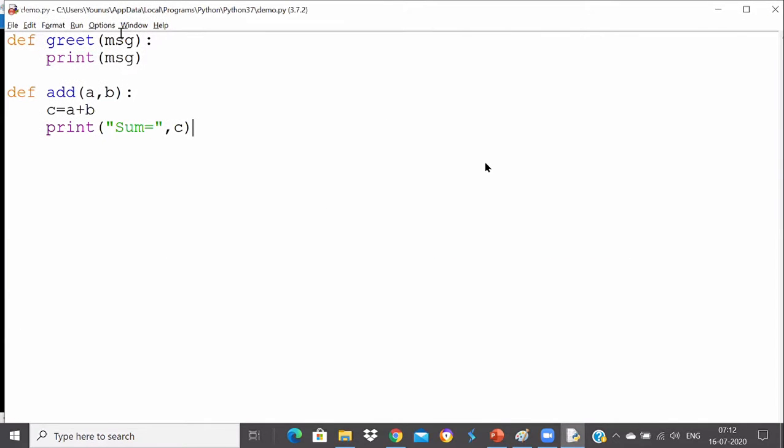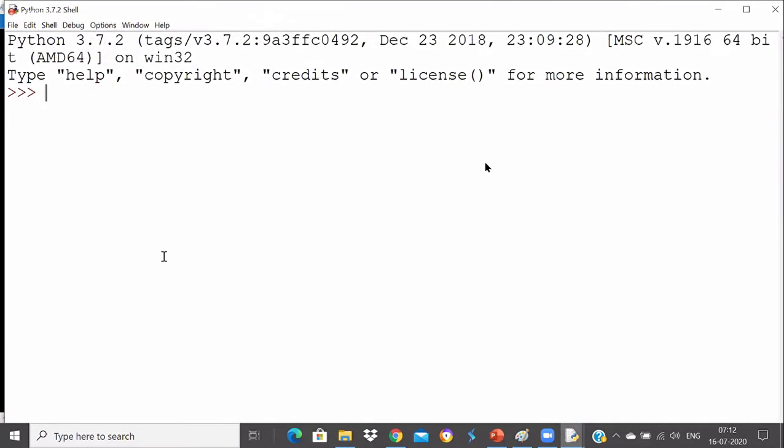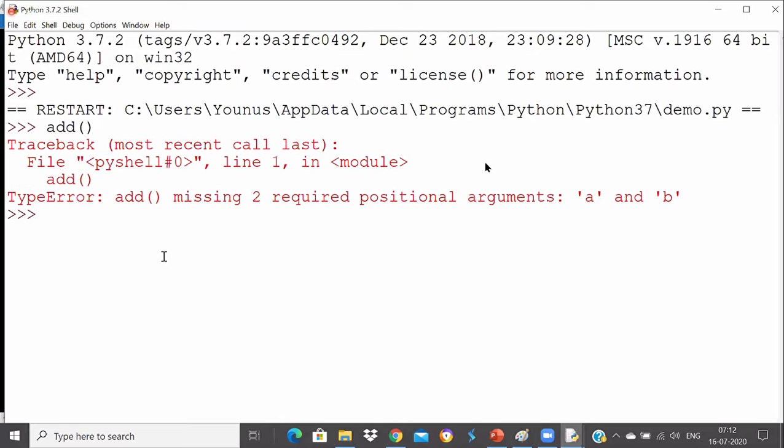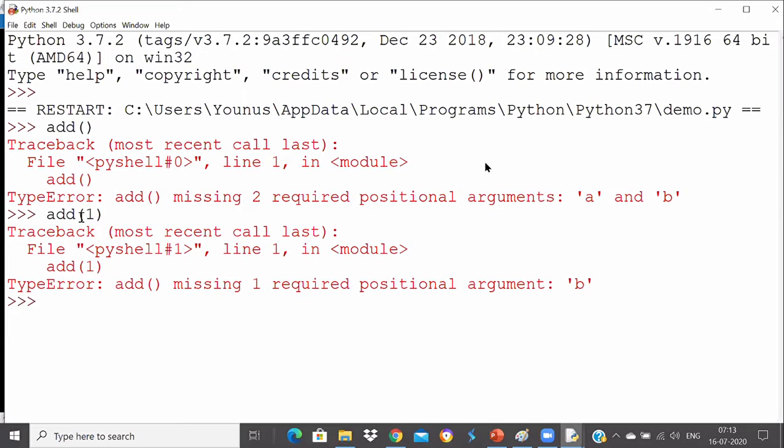I need to run the code first. So if I run the code and then call the function add with no parameter, it will tell me it is missing required positional arguments, meaning it takes two arguments, but you have given 0. That's why the error was coming here. If I call it with one argument, it is also not acceptable because it takes exactly two arguments compulsorily. So the add function will take two arguments. It is mandatory for you to pass two arguments.